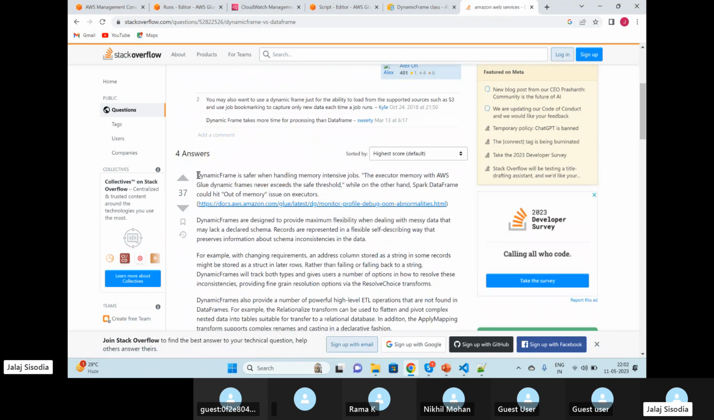You can see dynamic frame is safer when handling memory-intensive jobs. Executor memory: the AWS dynamic frame never exceeds the safe threshold. This is what I had told you, that we prefer to read in dynamic frame because it's a bit faster than Spark read and write also. And then they say it's designed to provide maximum flexibility when dealing with messy data. That means if your data is lacking a declared schema, it is more flexible.